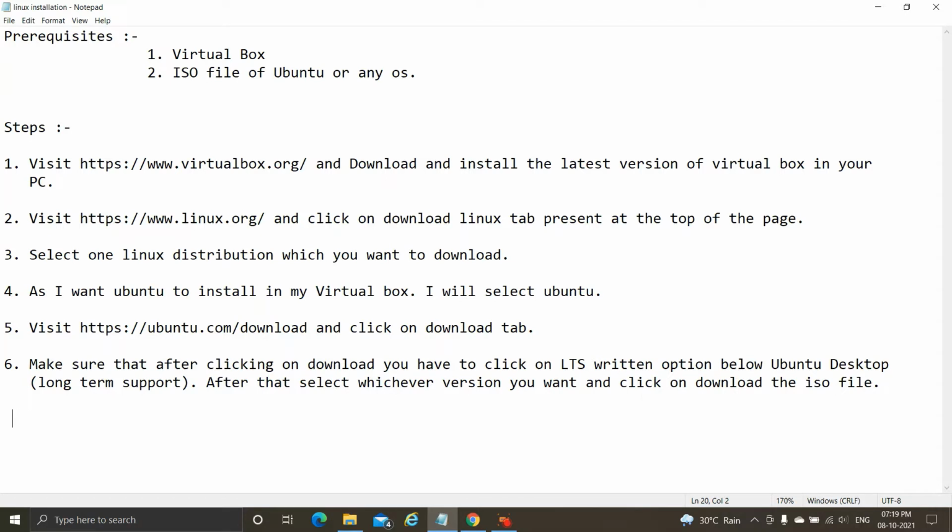My name is Kaushik and in this video I will show you how to install Linux or Ubuntu in your laptop or desktop. So without wasting your time, let's execute it. So let's have a look at the prerequisites of installing Linux or Ubuntu in your laptop. The first prerequisite is VirtualBox, and the second one is the ISO file of Ubuntu or any operating system that you want to install.